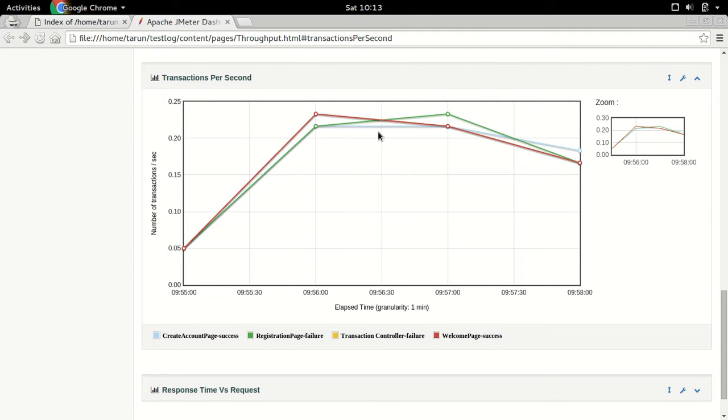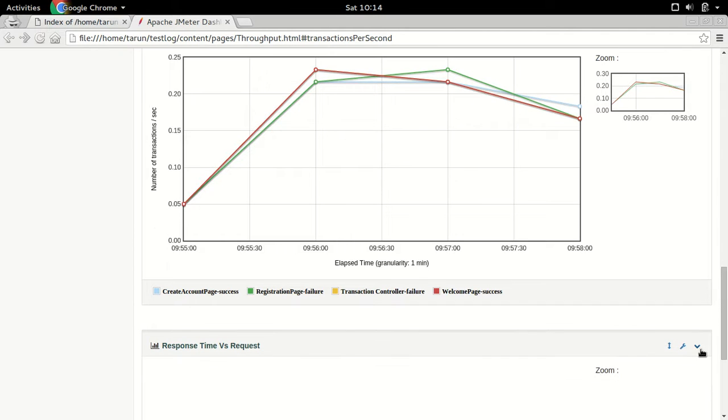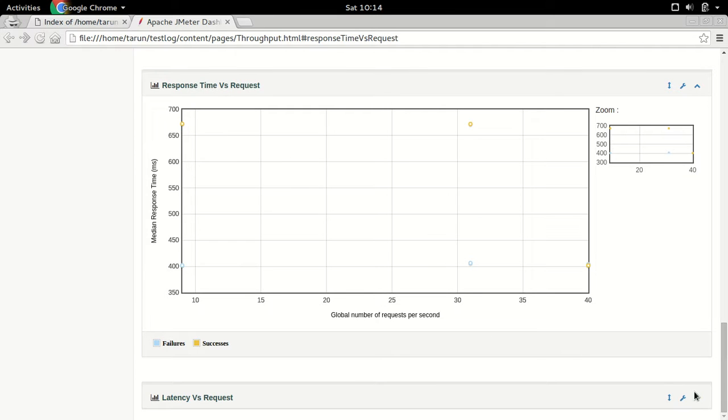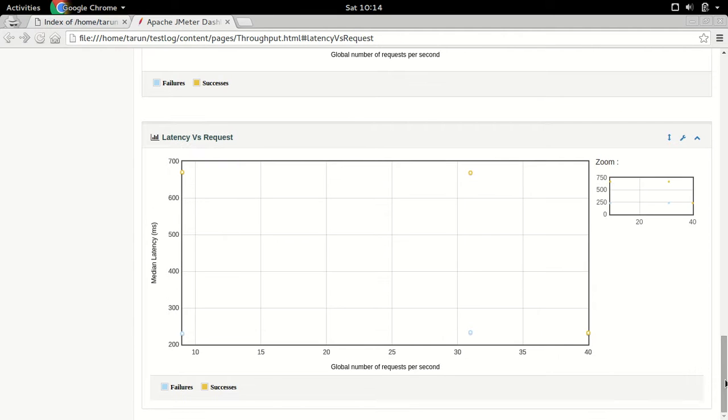The throughput is pretty low because we are not really doing a load test here, but we are just running a sample run with constant timers so that we don't overload the application, but we generate the reports anyways. And then we have response time per second, and then the latencies versus request.